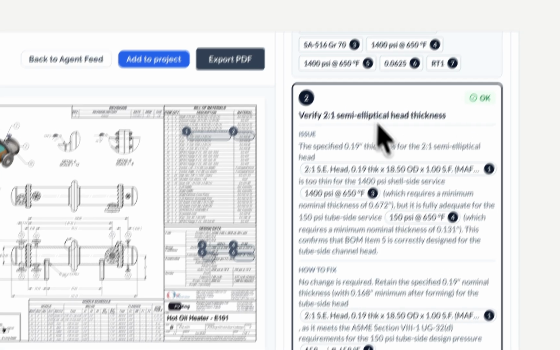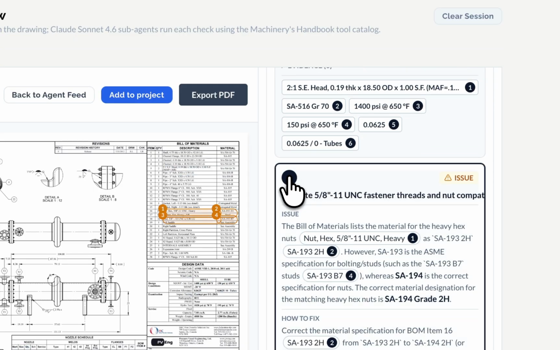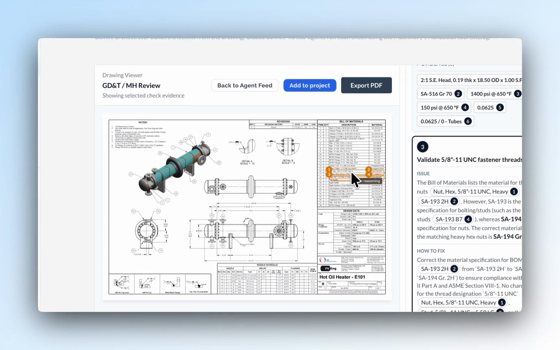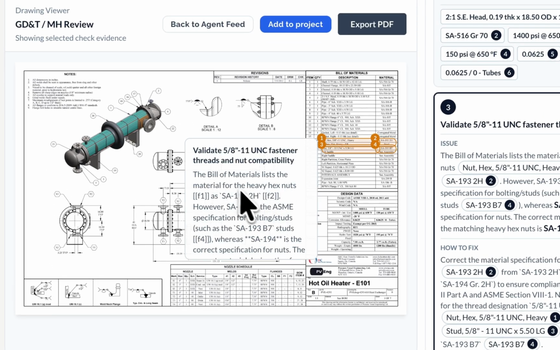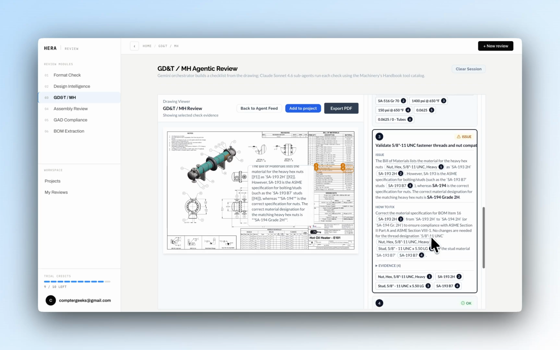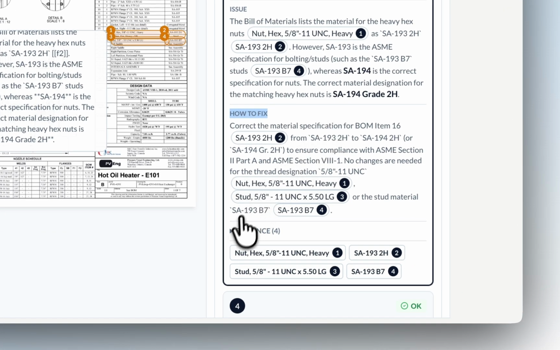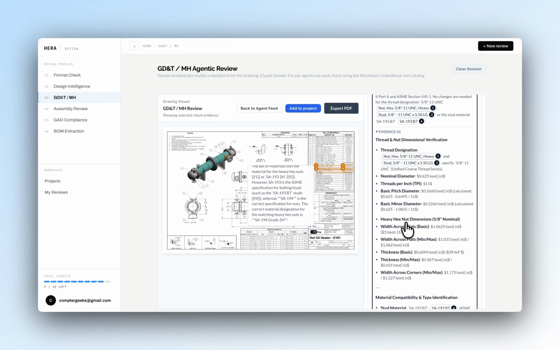And here come the results. Each check gets a status: okay, issue, warning, error, or insufficient info. Let me click into this one. You can see the finding, the evidence box on the drawing with the badge number, and the specific Machinery's Handbook reference it checked against, along with exactly how you can fix it. The key thing is this isn't a static rules engine.